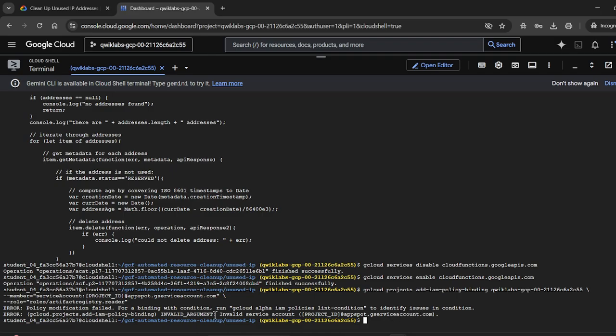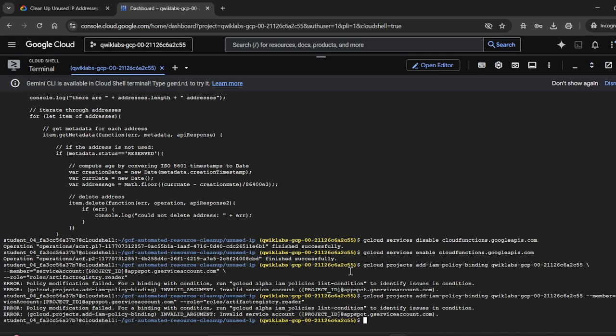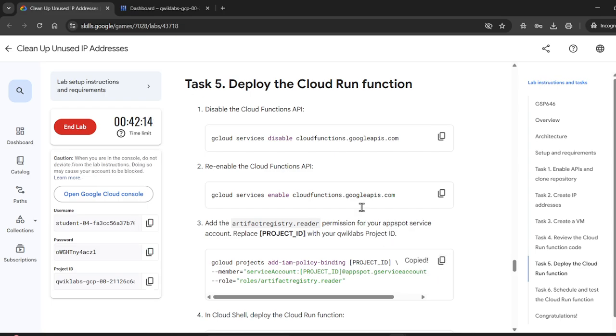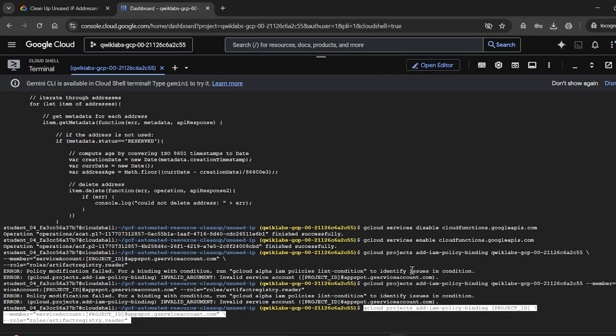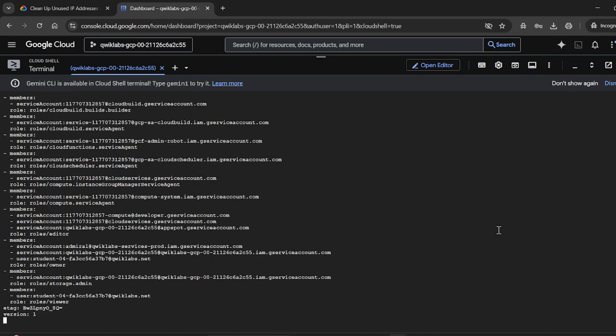Then it shows an error. Check again. Again errors, so copy again. Copy the project ID and replace this particular place. After replacing the project ID, you can press enter. Successfully executed all the rules.